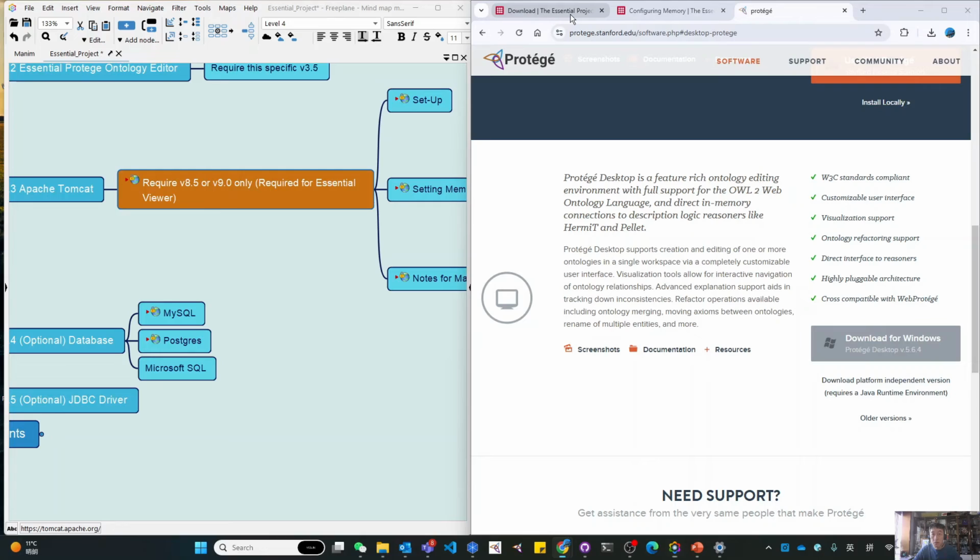So close this, and this one. So Tomcat, I don't have Tomcat for now. So let's go to here. I also give you this link. So that is our last prerequisite. I hope we can finish this quickly. Remember 8.5, 9.0. So you need to download.